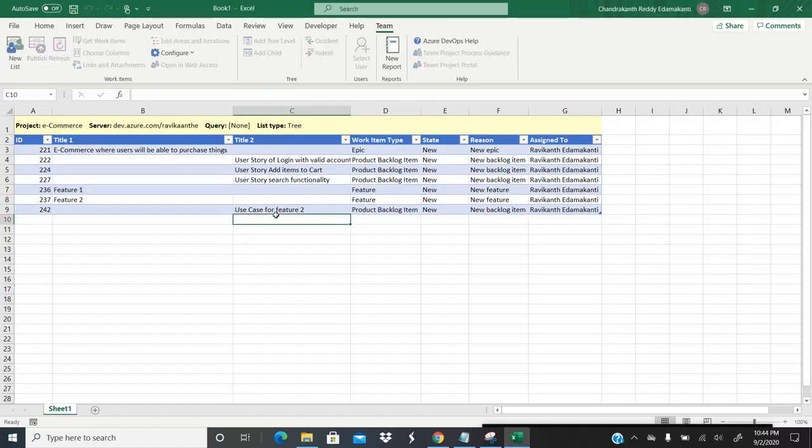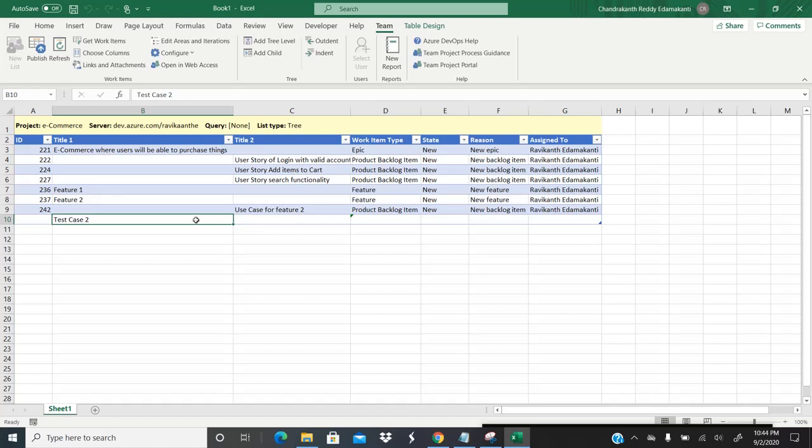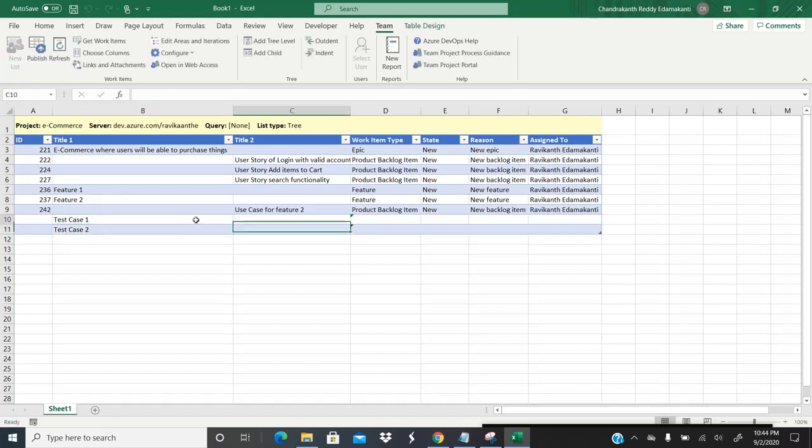Let me add one more thing. For this use case I would like to add 2 test cases, for example. Okay, let me do that. Test case 1, test case 2. I would like to add these 2 test cases to that particular user story.